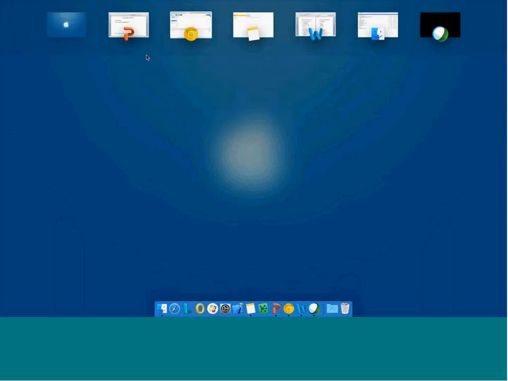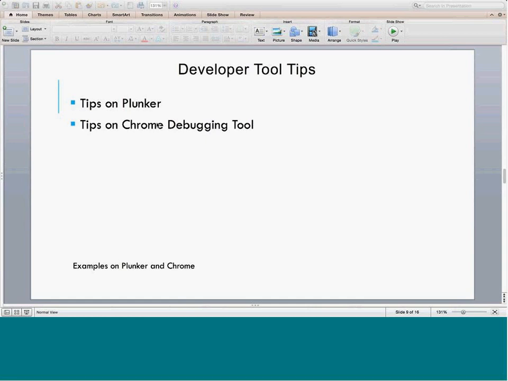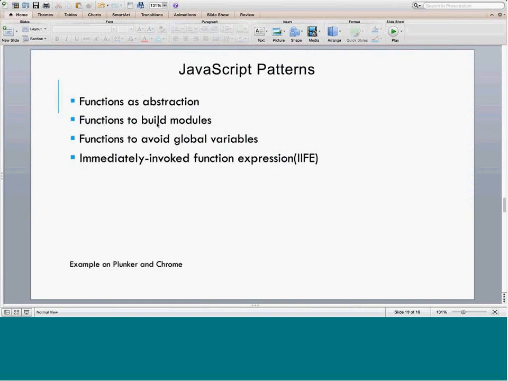That was the Chrome debugging tools, and quickly the next slide, which talks about the JavaScript patterns used in Angular apps. There are a few patterns followed by Angular applications. We use functional programming of JavaScript. The JavaScript pattern I'll talk about is functional abstraction. So what is functional abstraction?